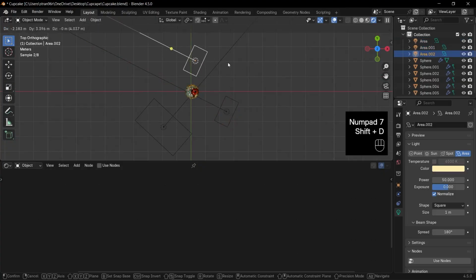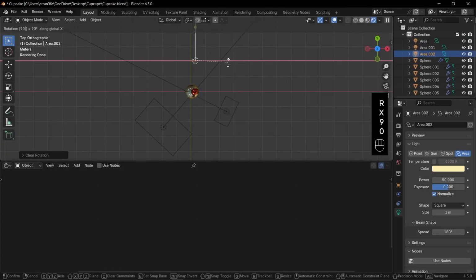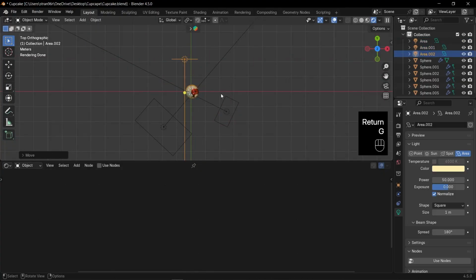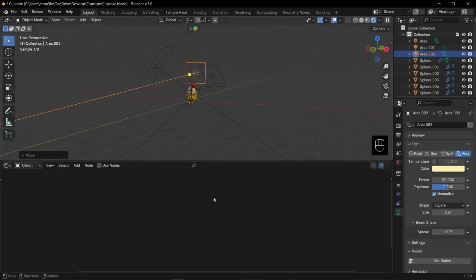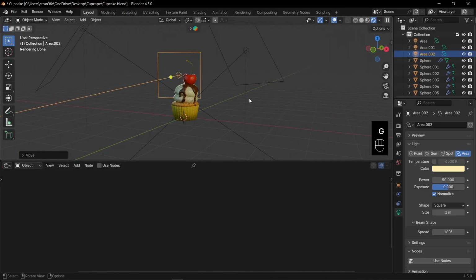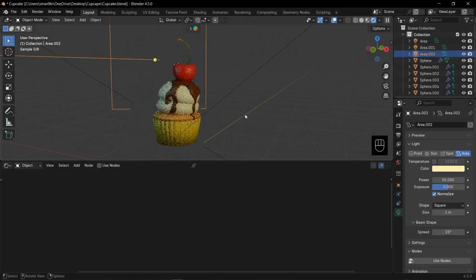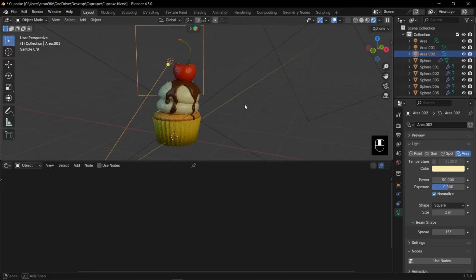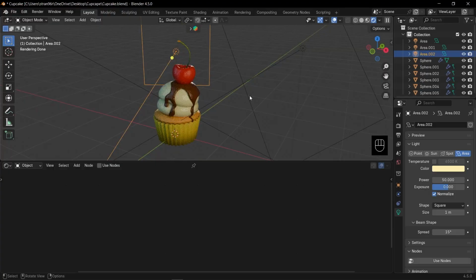Select the right light again. Duplicate it and move this copy behind the cake from top view. Rotate it to face the cupcake and set its angle, size, to something narrow. Change the rotation angle from 180 down to 15 or lower. This backlight creates a rim highlight. It separates the cupcake from the background.